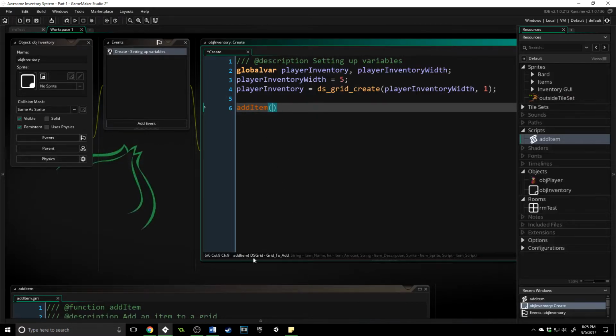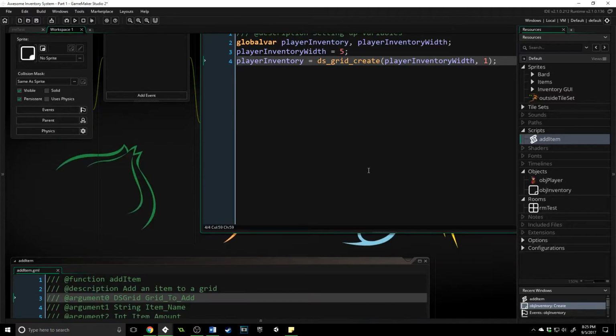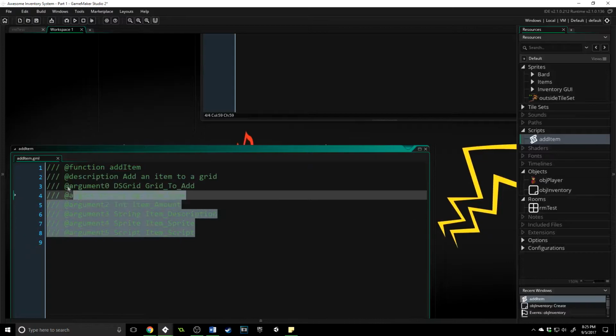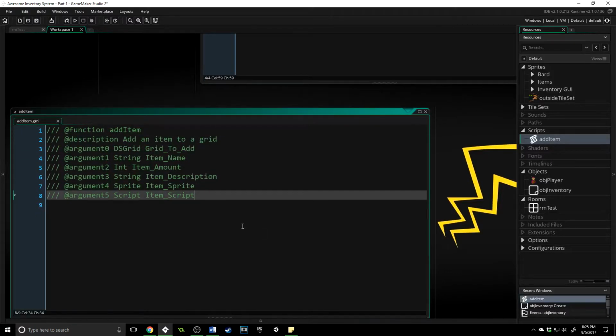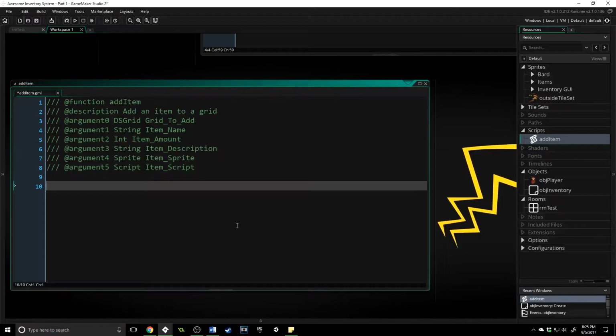But then you can also look right down here that it now tells me, like a GameMaker Studio built-in function, what I need to add in. I need to pass in a DS grid, and it's going to be called grid. The grid to add to is what I need to put in there, which is going to be player inventory. So I need to pass in a string and an item name, and so on and so forth. Every time that you add this set of comments, you can make a script look a lot more like a function. And you can find that in the help manual, which is where I found it.